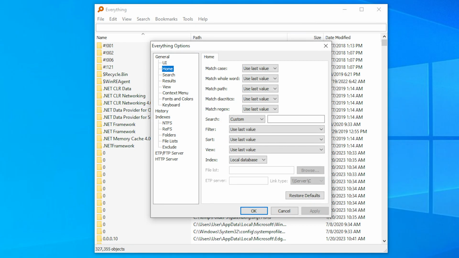In the Home settings, you can set how the program should act when you open a new search window. I would mostly recommend leaving it as Use Last Value, so it behaves just like the last opened window. If you prefer to have default settings that might differ from what you set last time, you can set them here. One setting you might want to change is Filter. If you often use filters, you might want to set this to Everything, so you don't accidentally hide search results because you still have an active filter.